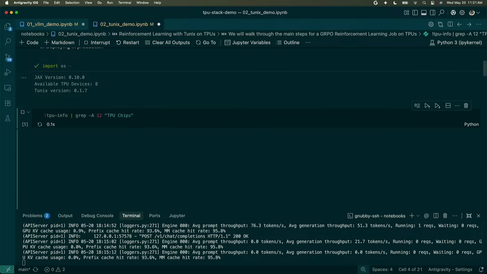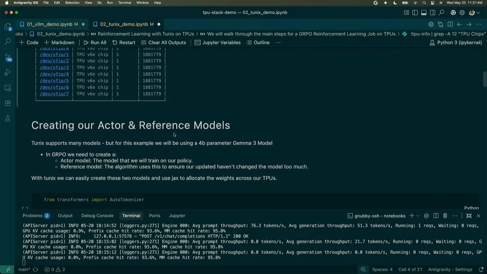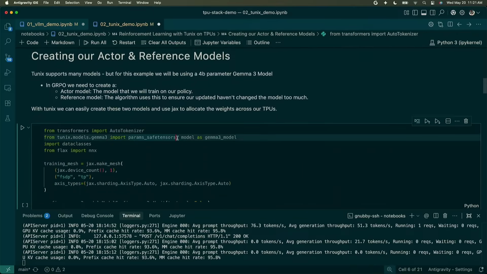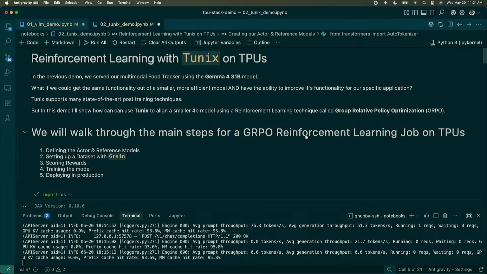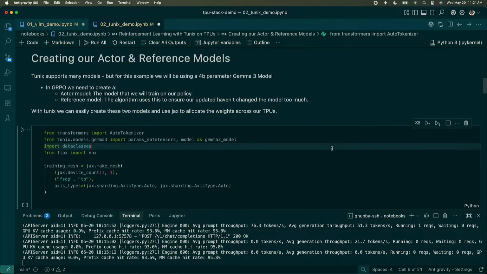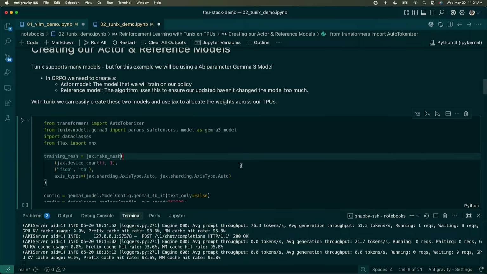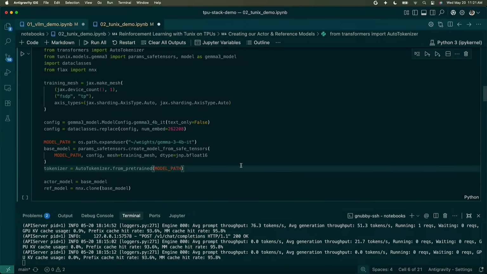All right, so again, I'm going to show here on TPU info that we're running on a machine with 8 chips. And then we're going to define our actor and reference models. So with GRPO, which is group relative policy optimization, which is the technique we're using, we actually want 2 copies of our model. We'll have our actor model. That's the model that we'll be updating the weights of to make better at our task. And we have our reference model, which we use to make sure that the actor model isn't deviating too far from the original model. And creating these and distributing these across our TPUs is super easy with Tunix and JAX.